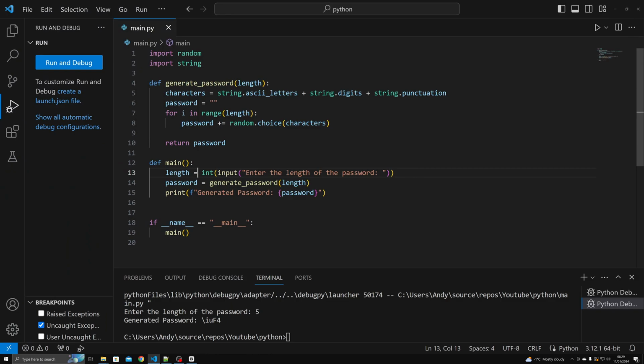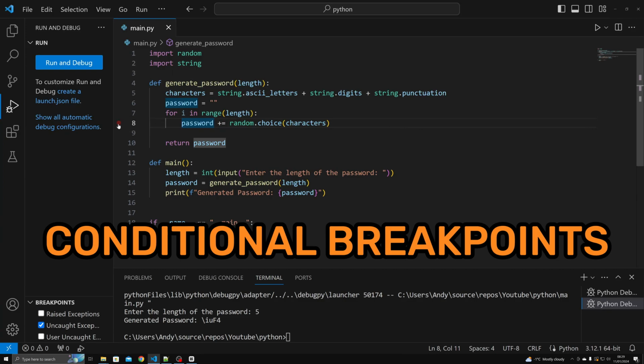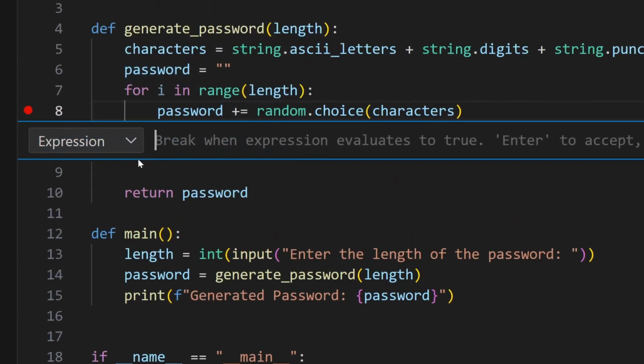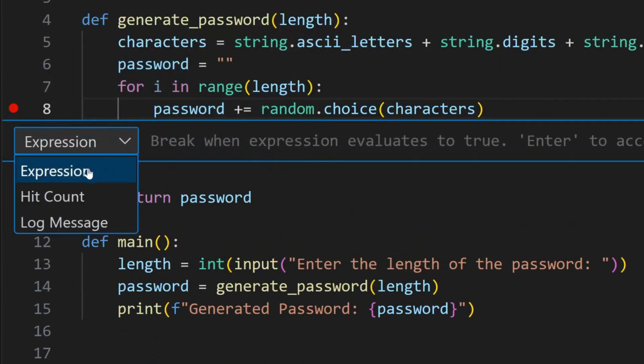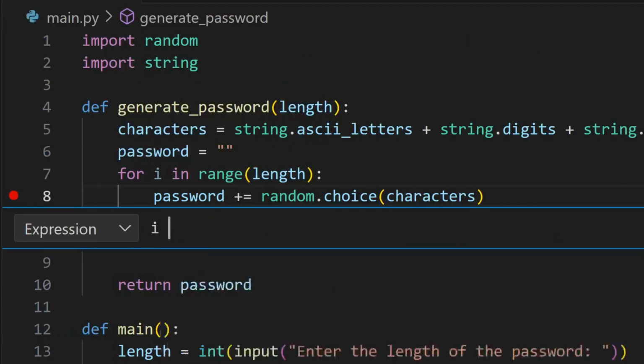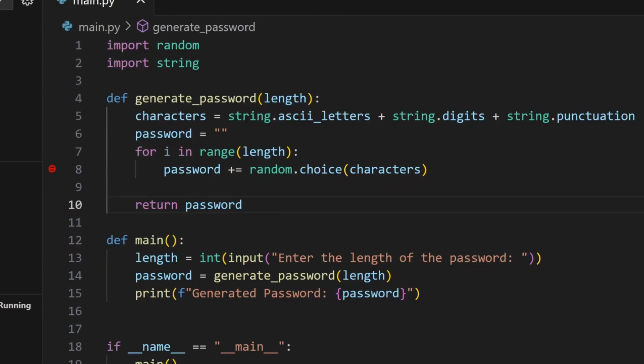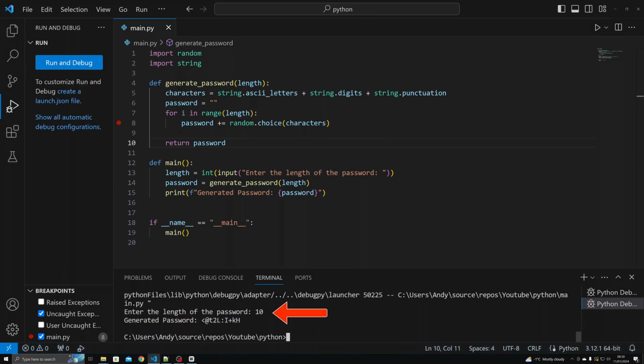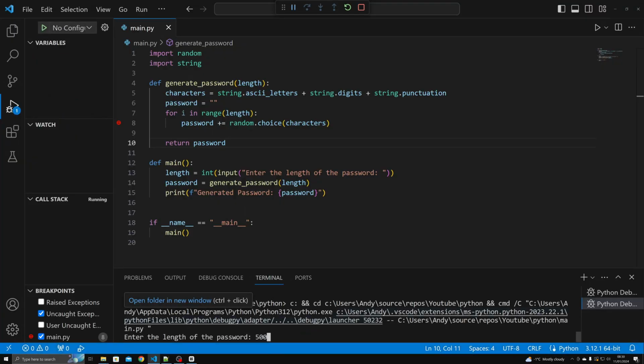If your program is quite long, stepping through like this may take a long time. You can add conditionals to breakpoints by right-clicking and edit breakpoint. You can choose any of these options, but I'll use conditional, although you could also use the hit count for this case. The condition I will be using here is when i is equal to 50. If I only want a password with 10 characters, we won't hit the breakpoint, but if I want 50 or more characters, we do.